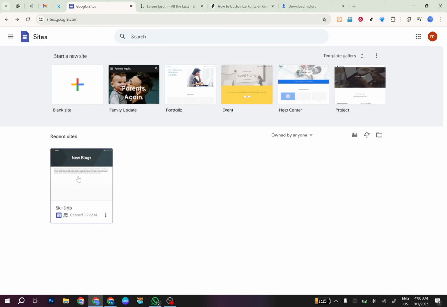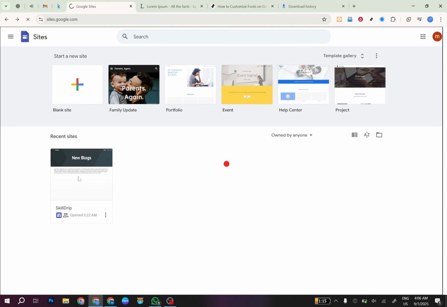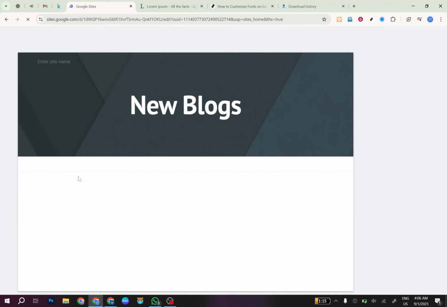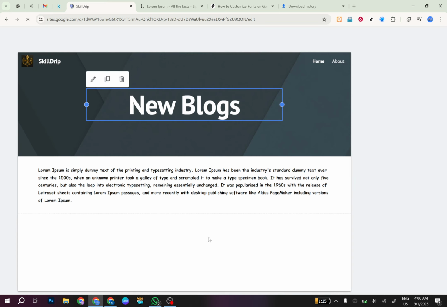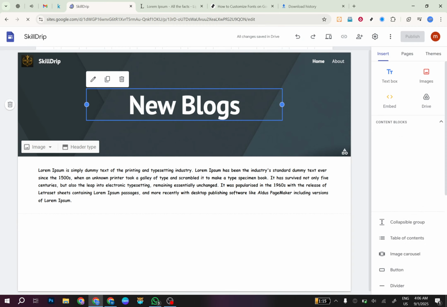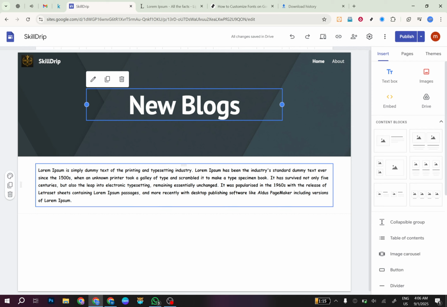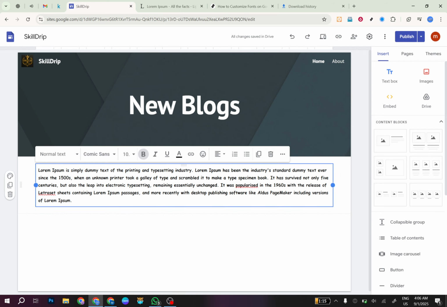If you haven't created a site yet, you can start a new one by clicking the plus sign to create a new site. After selecting your site, you'll be directed to the site editor. Here, we want to navigate to a place where we can start making some font changes. Click on any text area within your site. This could be the site title, a text box, or any place where text is displayed. Clicking this area will open up a small menu with formatting options.